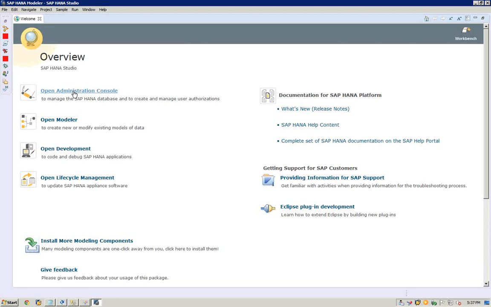Admin perspective is a predefined user interface layout of SAP HANA Studio, which facilitates more towards administration activities, whereas modeler perspective facilitates more towards modeling activities. Development perspective facilitates more towards development activities. LCM perspective facilitates more towards other types of managing information models. There are different types of activities related to LCM.